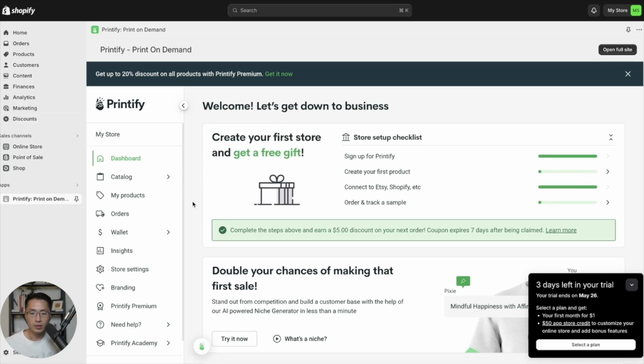And then what you can do is to pin this app because we will use this often. So you can just click on pin to your navigation. So it'll be pinned over here.